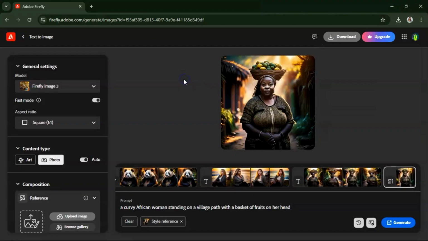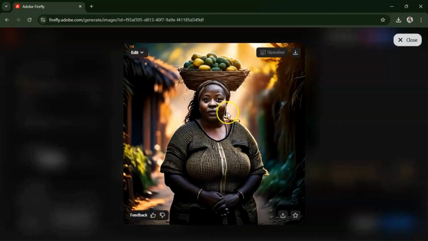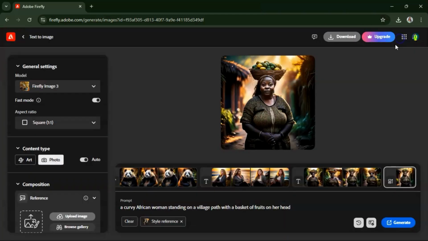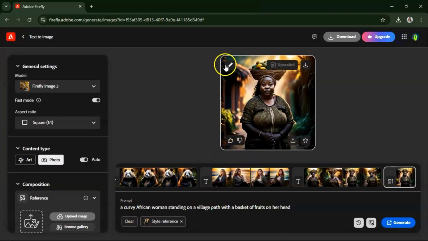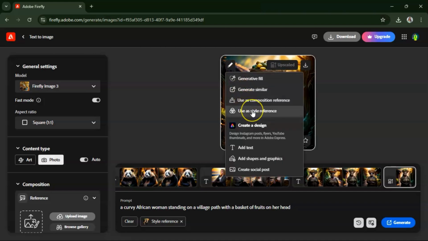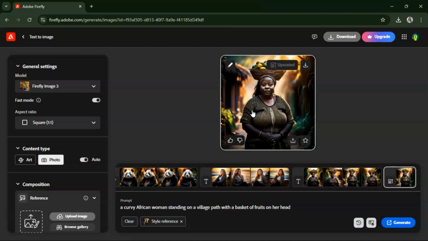Now here's another way to do it. This is a woman I just generated using Firefly as well. I've already upscaled it. Another way to do it is to hover around the picture you have, tap on the pen icon, and then you will see use as style reference. Instead of importing an image, once you have it there, you can just do that.